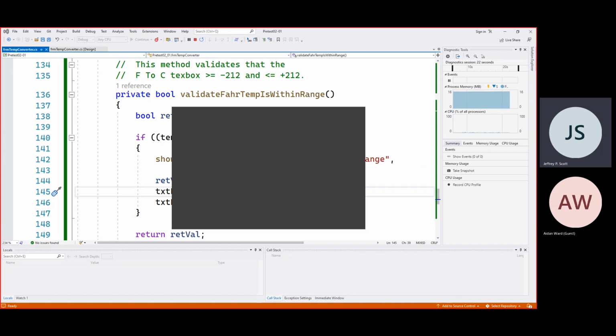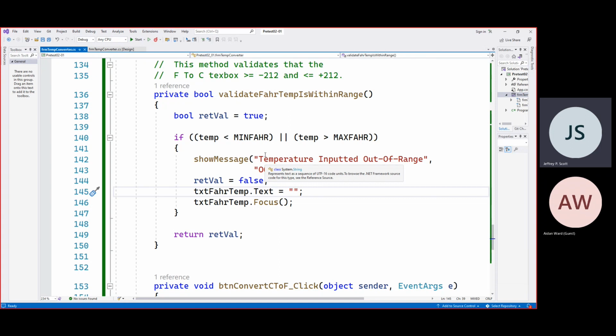If we put in a value that's too big, we get out of range Fahrenheit temp, temperature inputted out of range. If we do it again and put a negative value in there that's out of range, we should get the same message, and we do. That's good. Now when we put in a valid value, we're ready to actually convert that and put it in here.